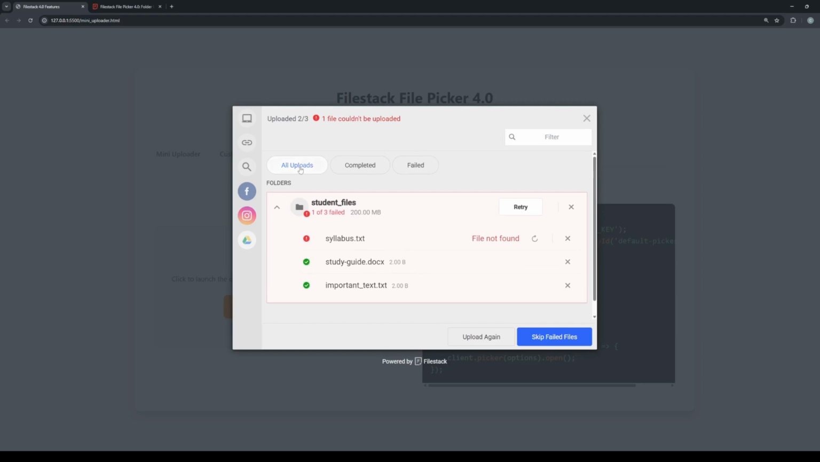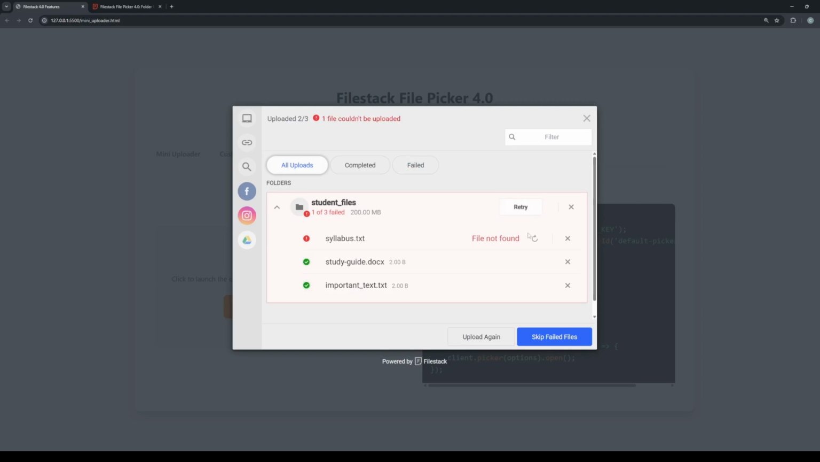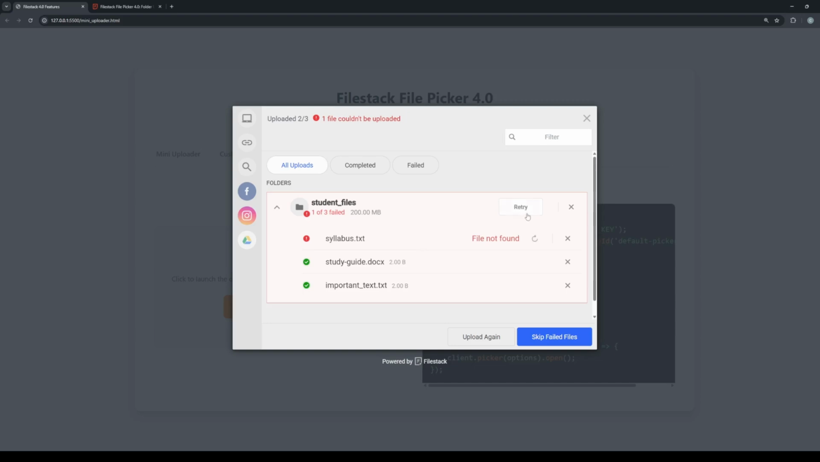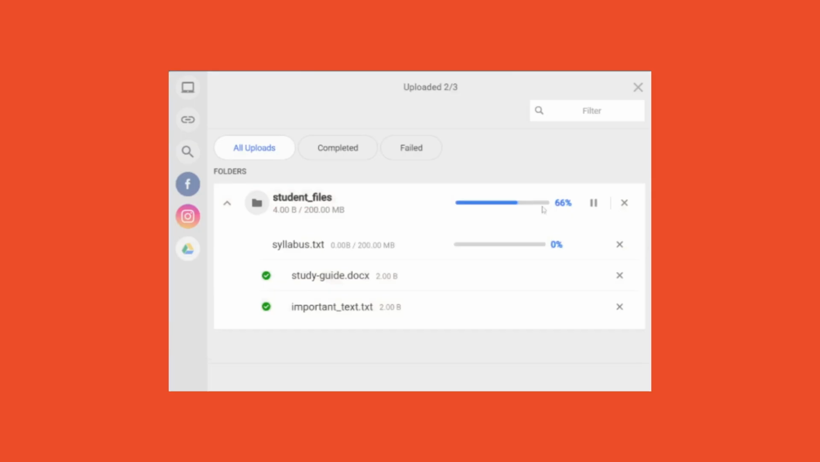So as you can see, there are 3 tabs here: all uploads, completed, and failed. So when you click on completed, you can see all the files that were uploaded. And the third one is the failed uploads, which is the one that has way too high of a file size. You can click on retry. And before clicking on retry, you can also see that there's a progress bar that shows when a file is being uploaded. So if you click on skip failed files, it means that your file is now uploaded.